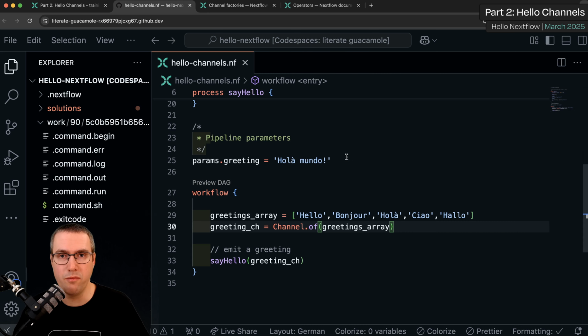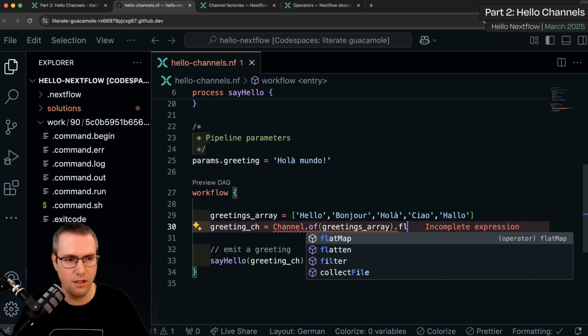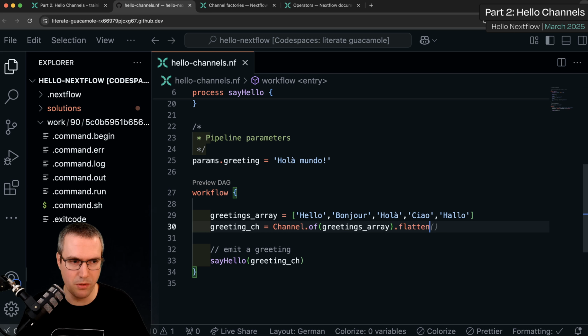Let's go back and see if we can do that using an operator. In this case, we're not going to change the array before we pass it into the channel. We're going to adjust the channel so that it behaves in the way we expect. We're going to do that by using the flatten operator. We can do dot, start typing, and we can see that the VS Code extension starts suggesting all the different operators we have available. And I'm going to select flatten.